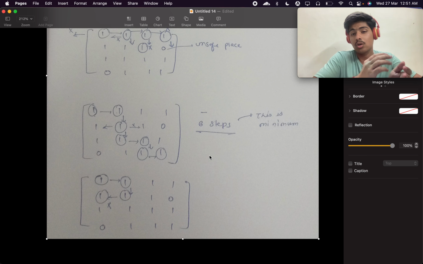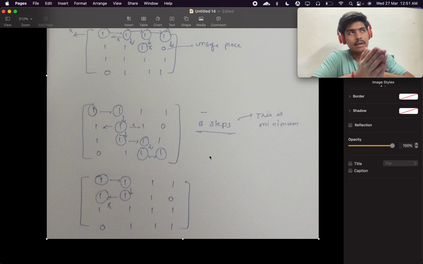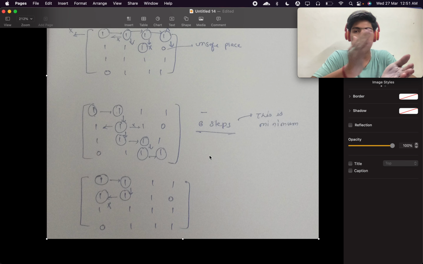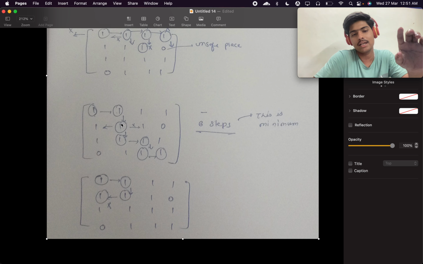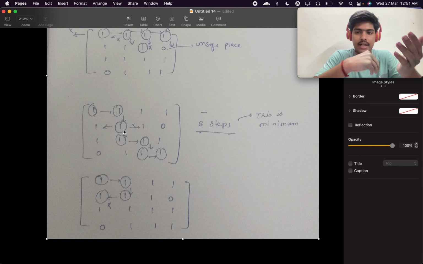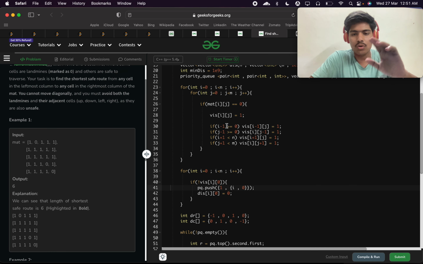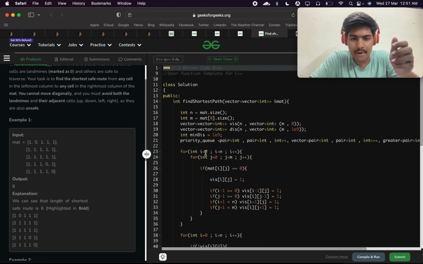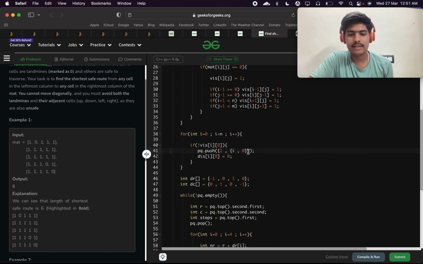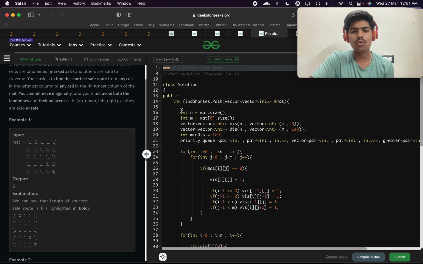element of that priority queue will show how many steps we are taking, and the second will be a pair of integer comma integer type that will show where I am, like 0 comma which index is there, which index this cell has, okay. So that will show which index I am at. Let's see the code for this.